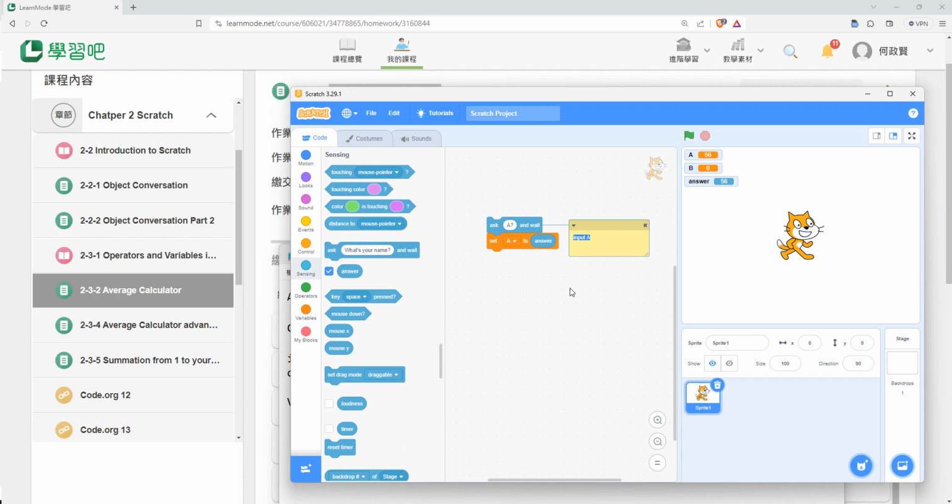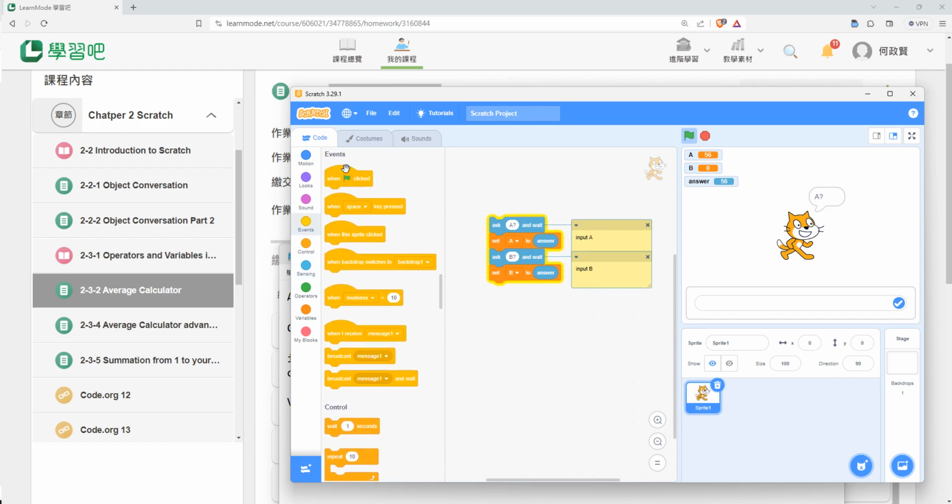The second input I need is called input B. Since everything is the same except the A right here, right click, use duplicate, and then we can put it at the bottom. Let's change things into B, and then set B to answer. So this part is called input B, and then let's add a green flag right here, and run it again. Input A 65, input B 88. Now I have input A and input B done.